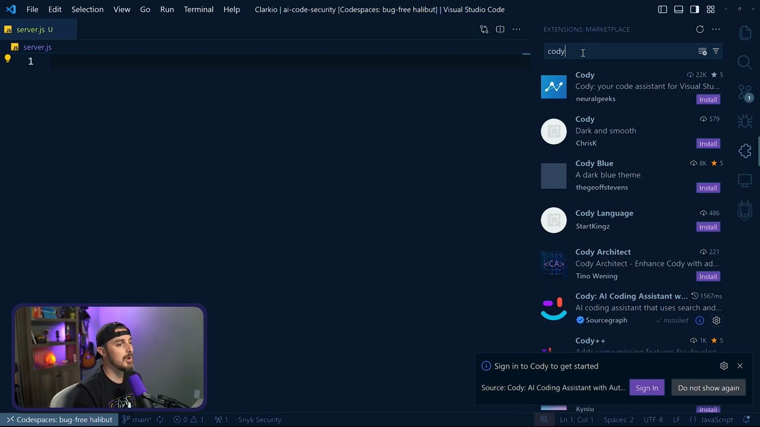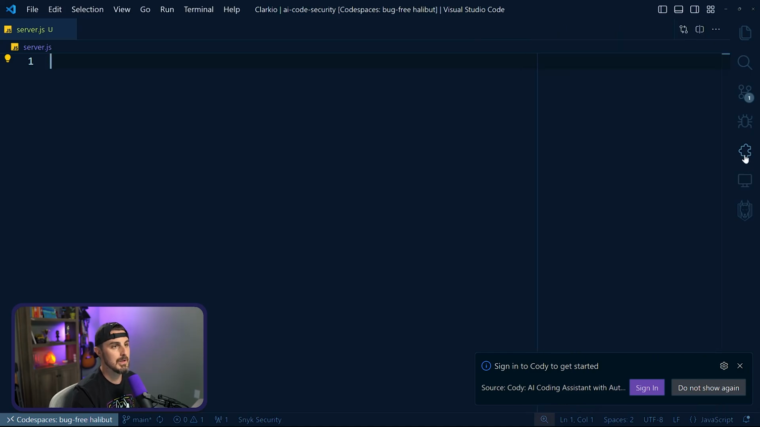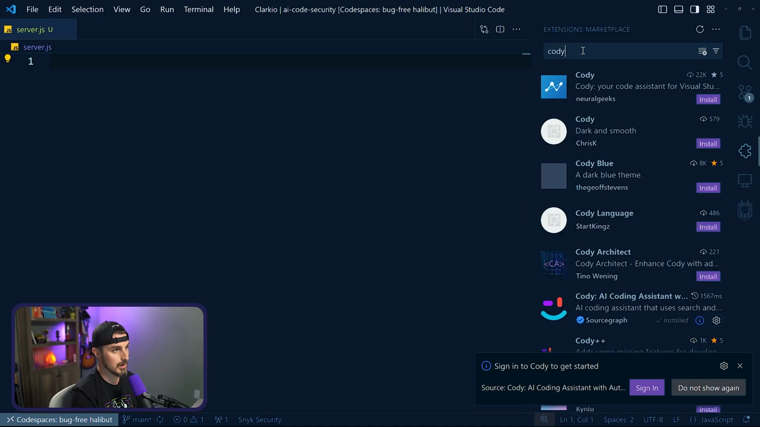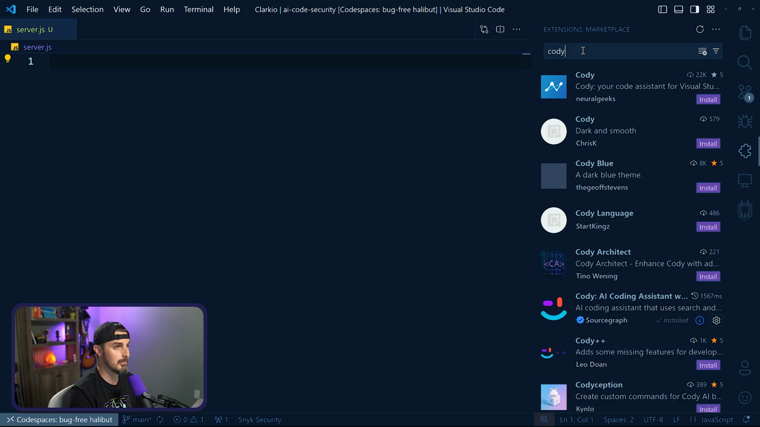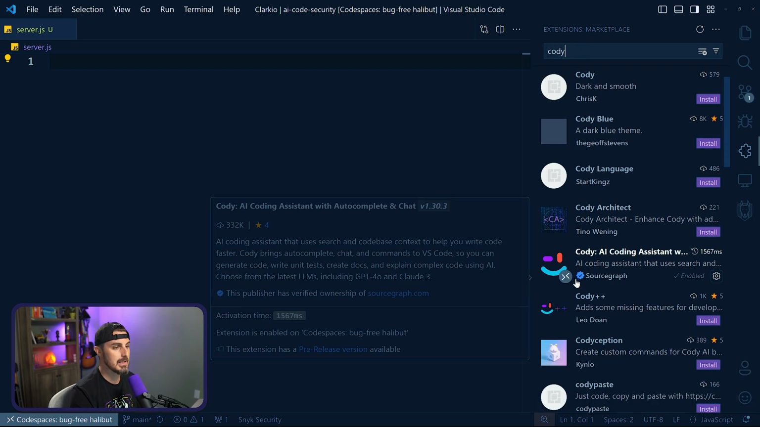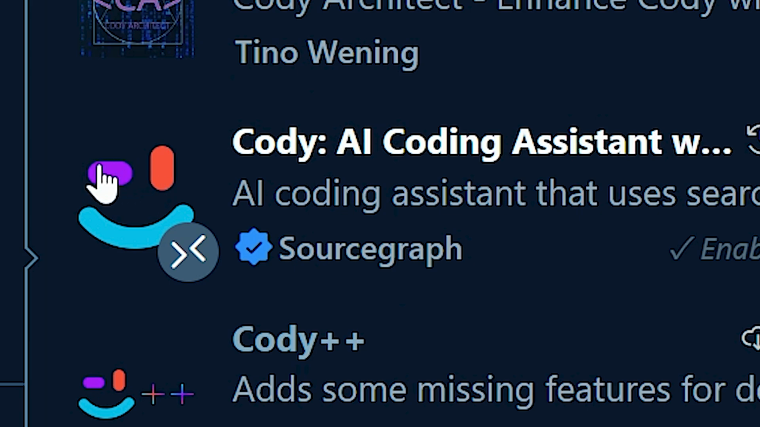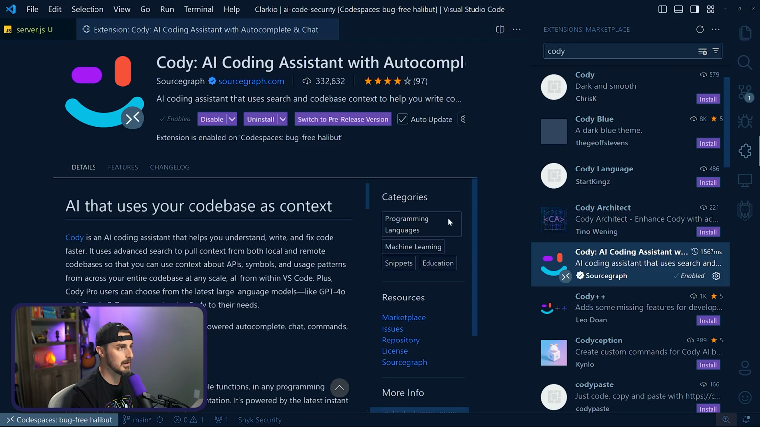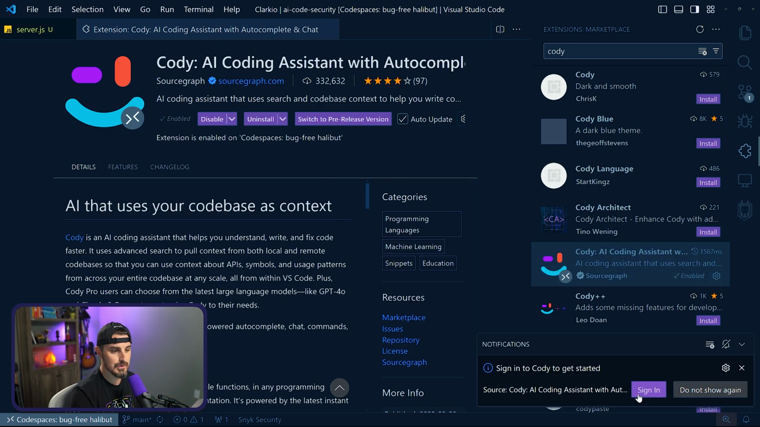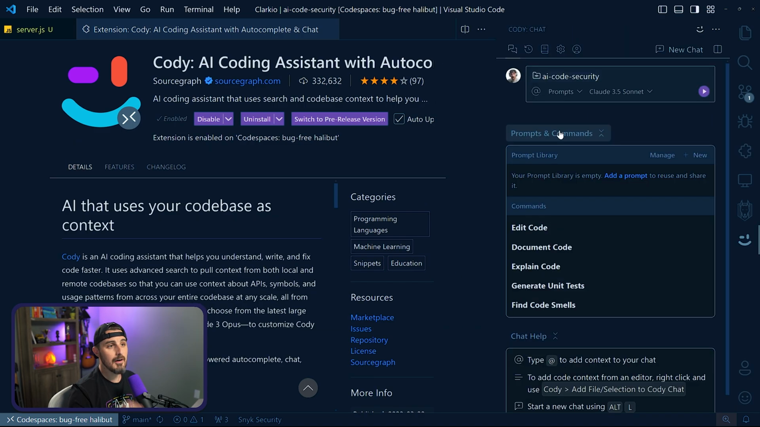Once you have Visual Studio Code open, you go to the extensions view, either clicking on that or using the keyboard shortcut Control-Shift-X or Command-Shift-X on macOS, and you search for Cody. You want to find the one that looks like this winking smiley face. Click on that, install, you're good to go. You're then prompted to sign into your account. So I'm going to go ahead and do that now. All right, so I'm all signed up.